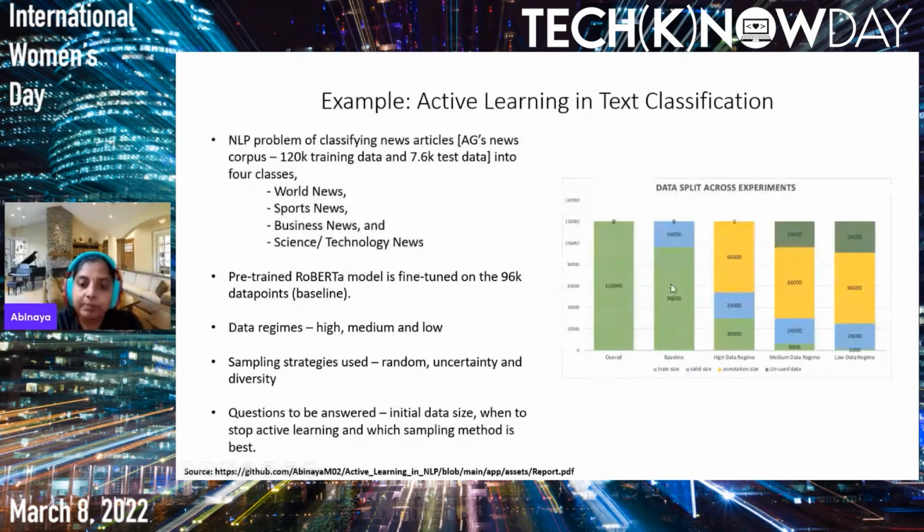So as a baseline, 96K data points are used for fine-tuning the Roberta model. All the data that is available is already tagged. But for the sake of this experimentation, we will set aside some data for sampling, and then we will retag it and see if the existing tags that the data has are correct or not, and then we evaluate the results.